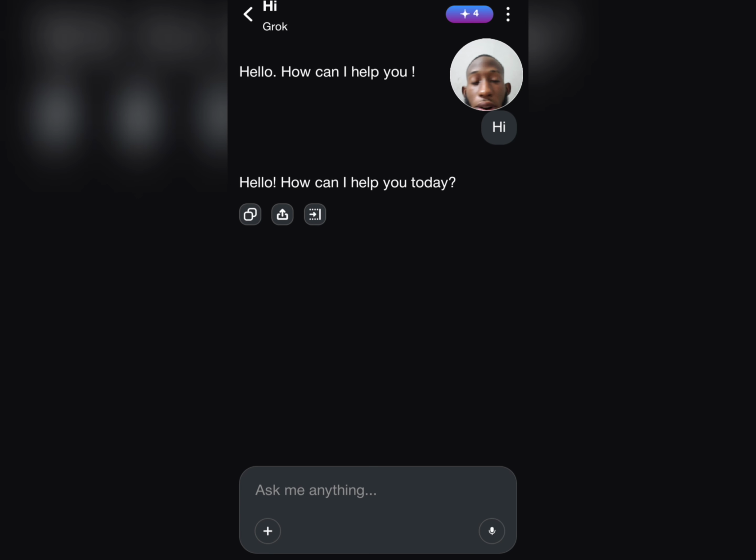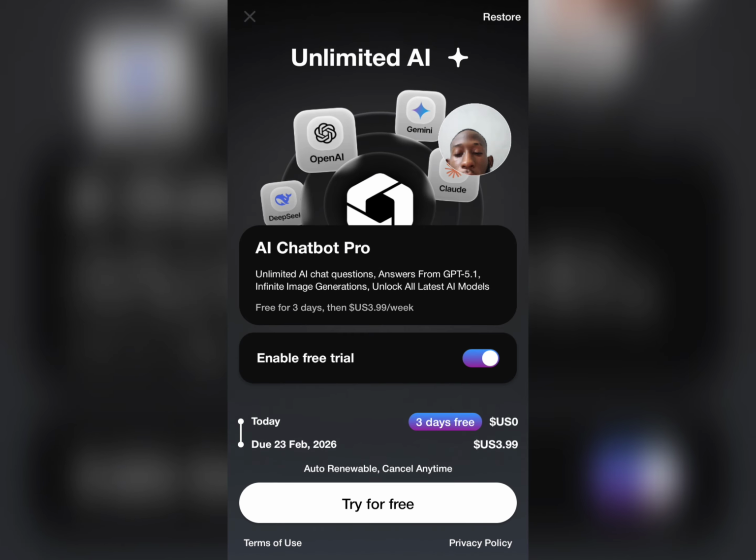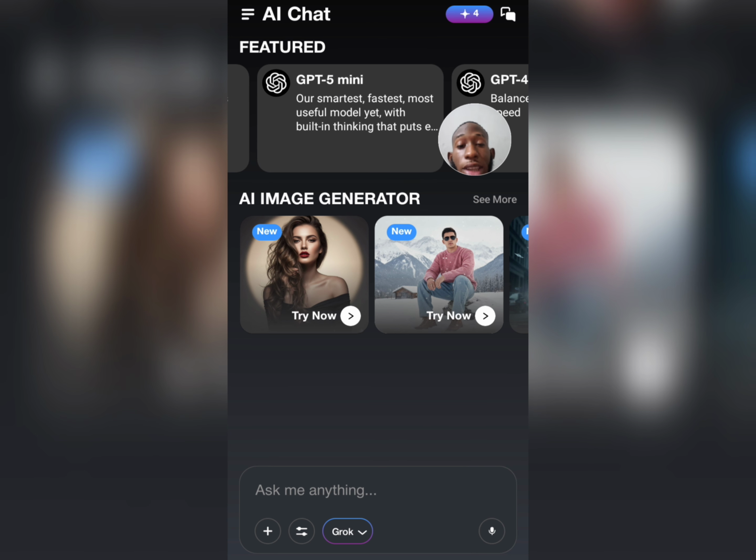Per message, you're going to need 1 star to message the AI, so do keep that in mind. At the top here, you can see how many stars or credits you have. If I tap on this option, it will show you the subscription page, and it's going to tell you how many credits you have. So 1 credit per message. You may need to get the subscription very soon if you're going to use this application seriously.